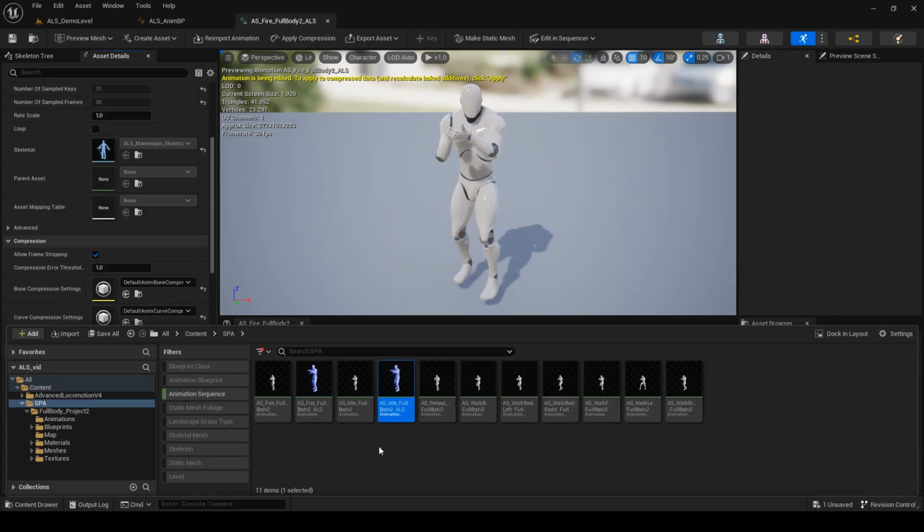Working with additive animations can be a bit confusing. That's because for the fire animation we must have a base animation, which is this idle here. But when we are playing the game, we are never going to actually play this idle animation. We are going to keep playing the ALS idle animation.